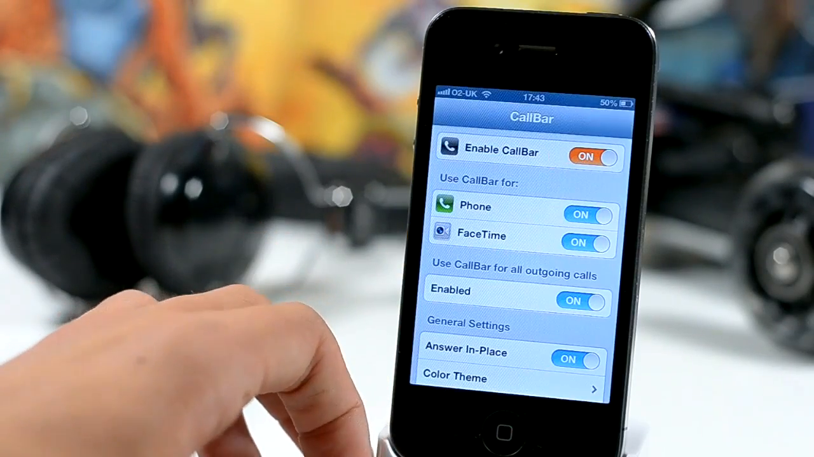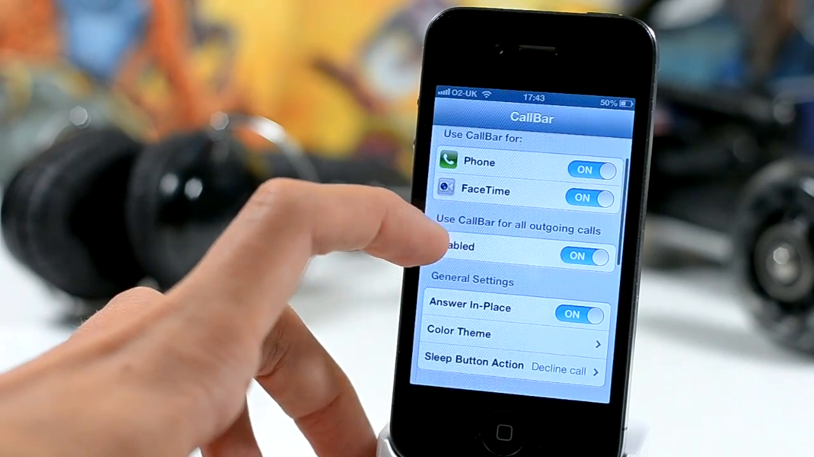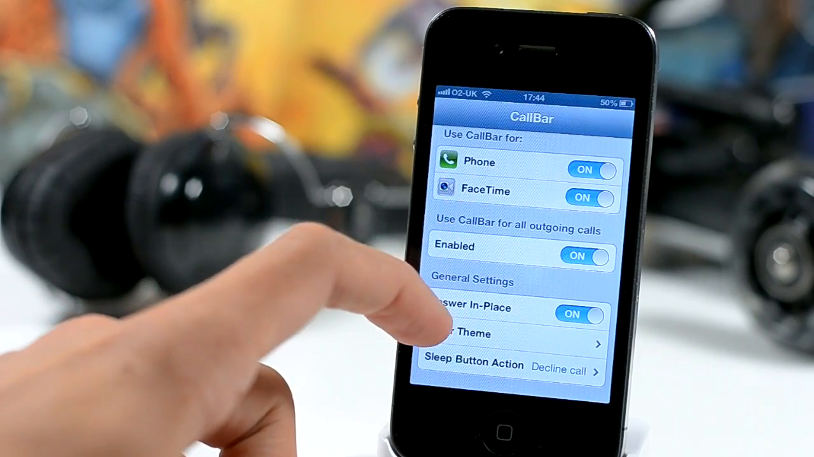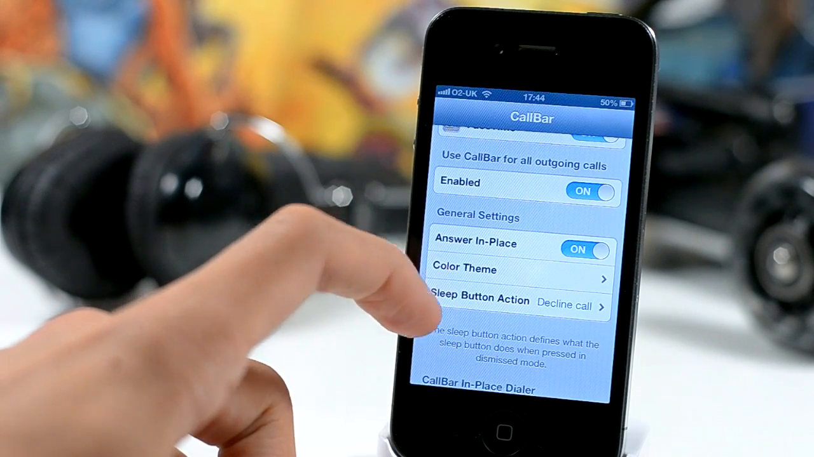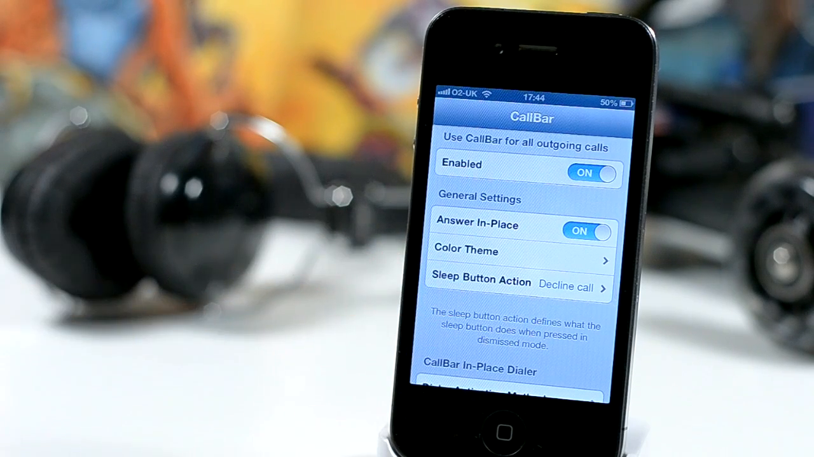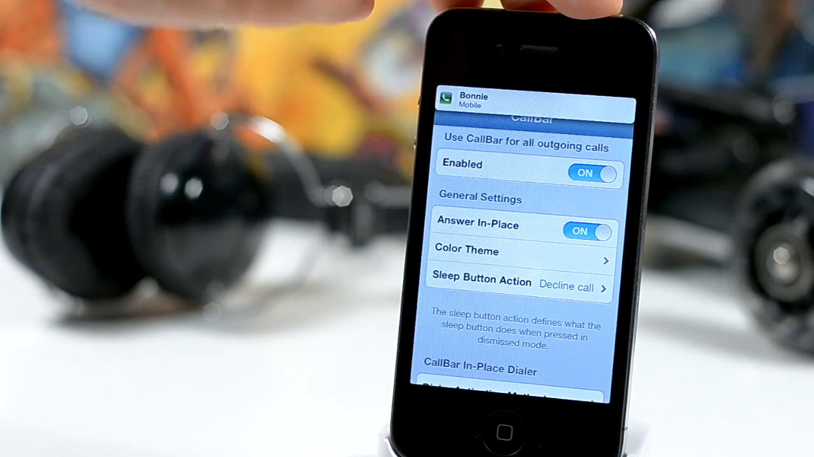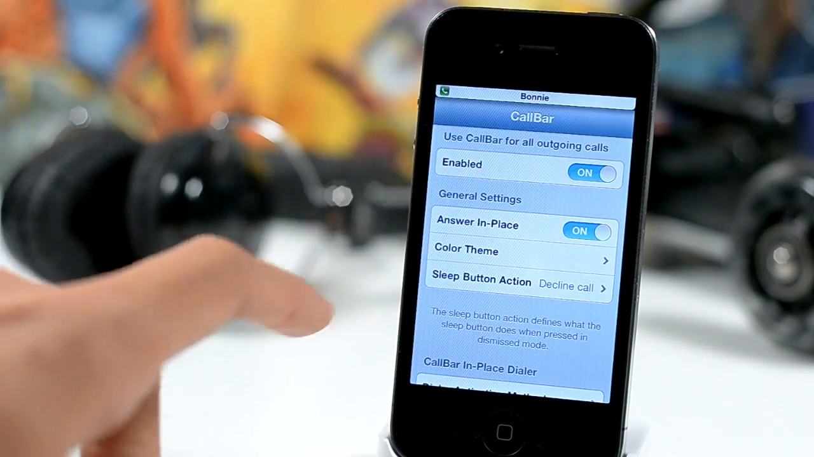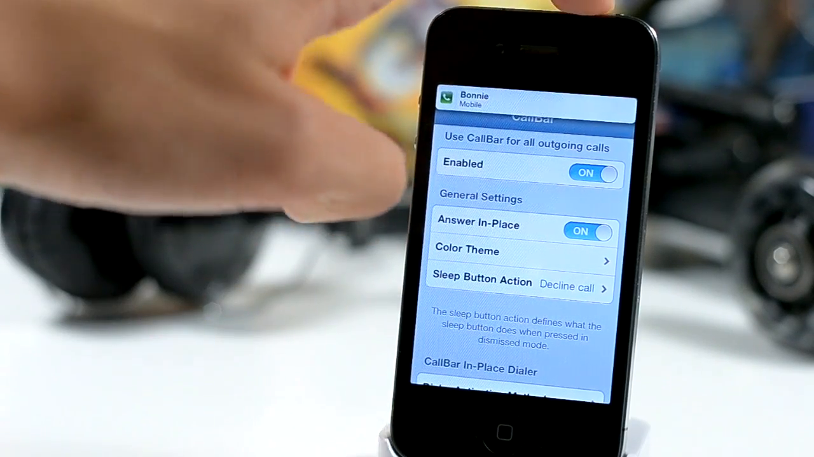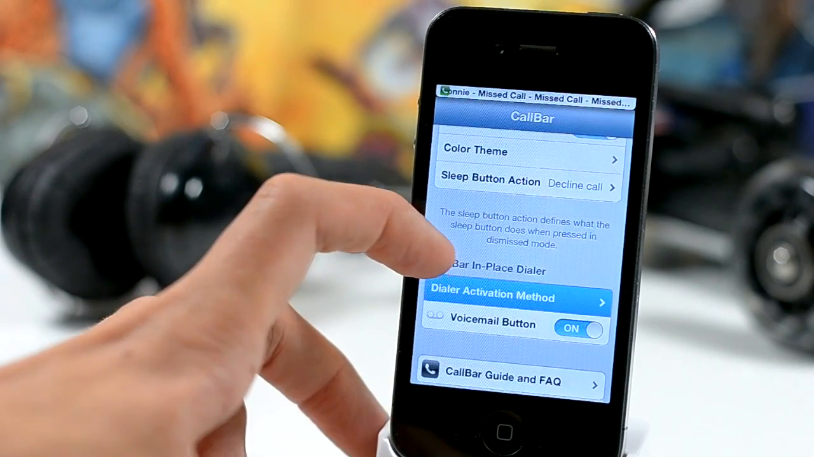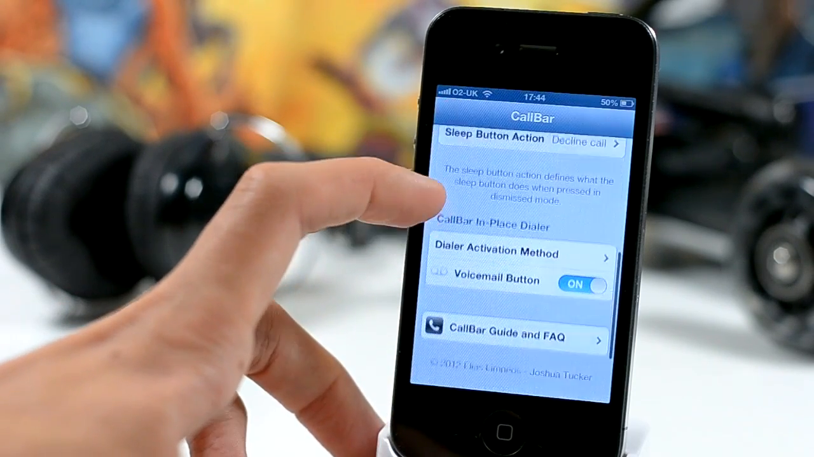Within the Callbar app, you'll find the Callbar settings, and as you can see here, you can use Callbar for phone, FaceTime. You can also use Viber and Skype, I believe. You have the option to use Callbar for outgoing calls, and you can toggle that on or off. You have the color theme, which is just generally the color theme of the little black toggle bar. You next have the sleep button action, and as you can see, if I just call myself once again, if I touch the sleep button, it minimizes and silences the call, but then if you want to answer it, you can just tap it back, and then again, that will silence it just like that. You can also change that to just lock the device, which will, of course, decline the call.